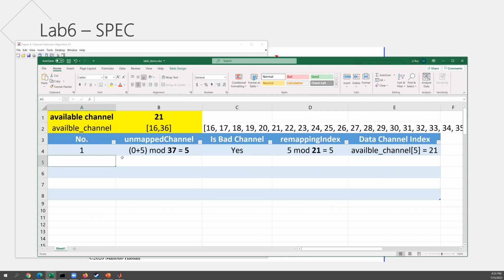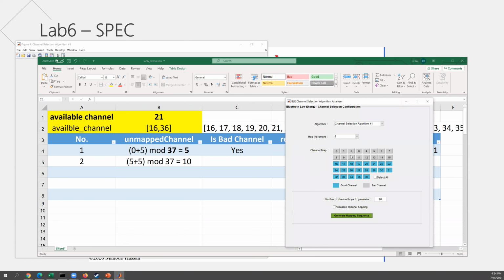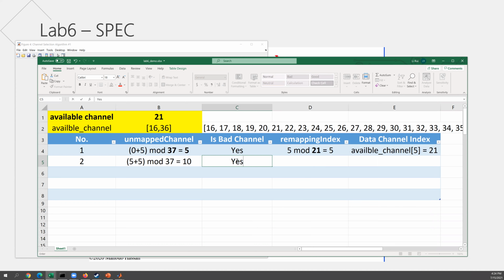So by following this table again, we go to the next step and calculate the next number. Unmapped channel equals the last channel, which is 5, plus the increment 5, modulo 37, equals 10. And is 10 a bad channel? We can double check it. It's under the gray color, right? So it is a bad channel.